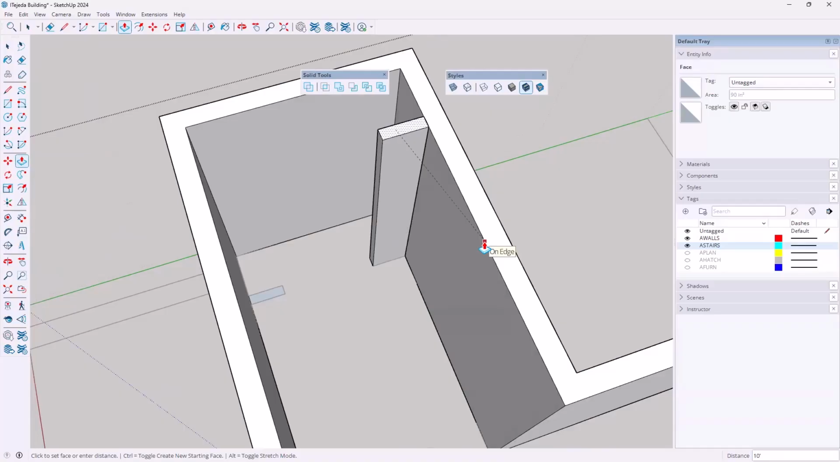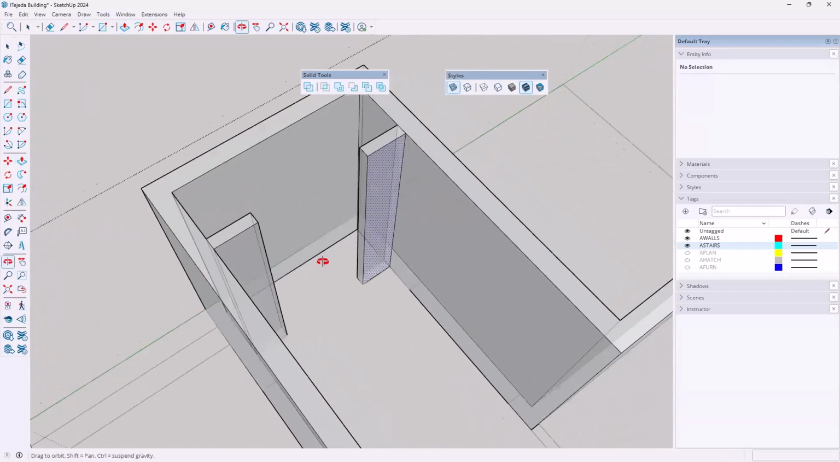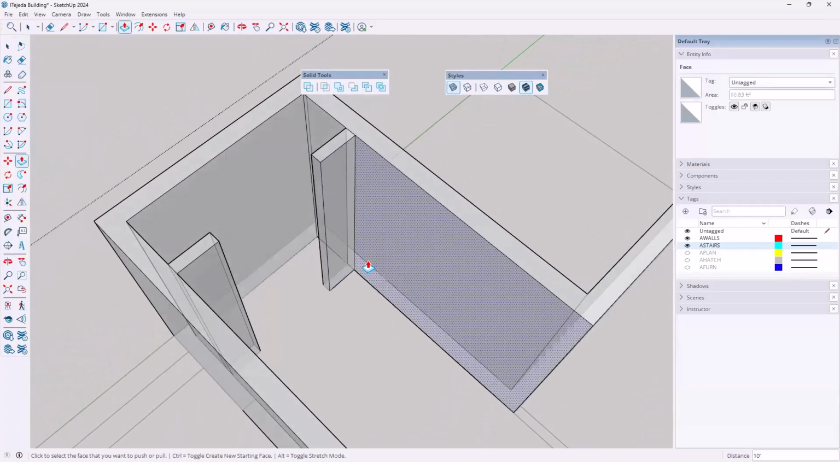So now what I'm going to do is type P for push-pull, take this surface and take it straight up, let it align to that edge. I'll take this surface, take it straight up, let it align to that edge. And then I'll go ahead and check with my X-ray mode to see if there's any additional lines that I would need to delete. And the answer is yes.